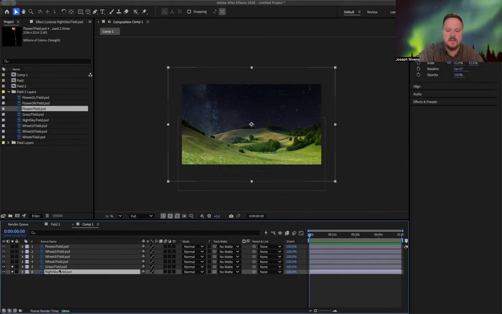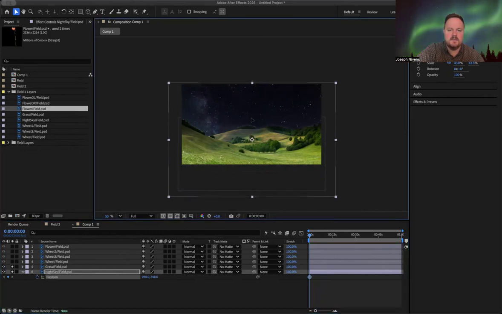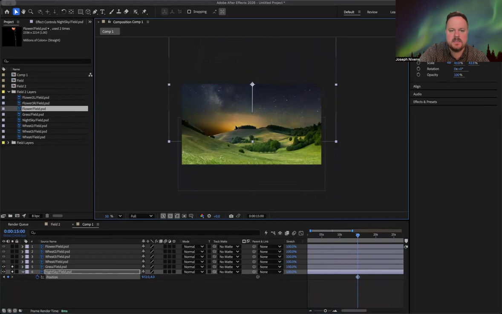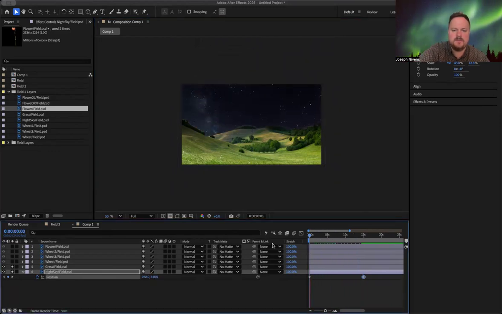So if I click on the sky layer and press P for position, and then move my cursor to 0, I can turn on the position keyframes. And I'm going to move the sky down a little bit because I want to have some space to move it up. And then I can move my cursor over maybe like 10 to 15 seconds. I can zoom in here. We'll do 15. And then click on the sky and basically just move it up. And now let's watch that play.